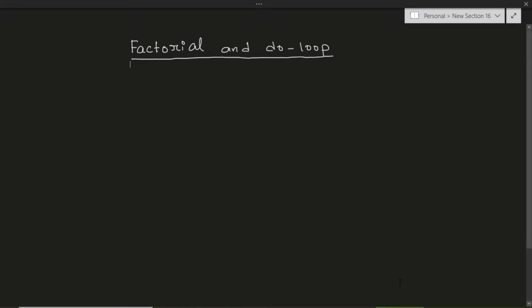So in the previous video, we saw the basic structure of a loop, that is the do loop and the do while loop. Now in this video, we are going to use loops to calculate the factorial of a number. I hope you are all familiar with how to calculate the factorial of a number.